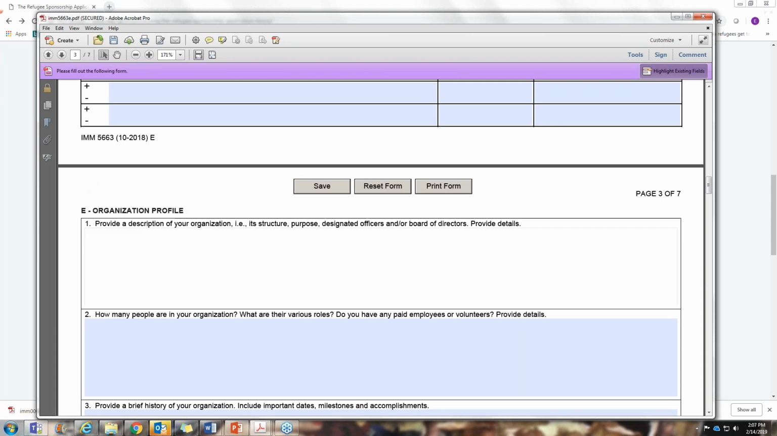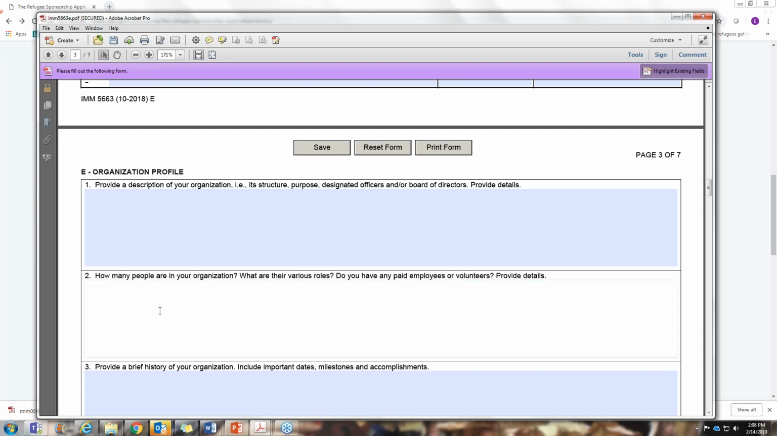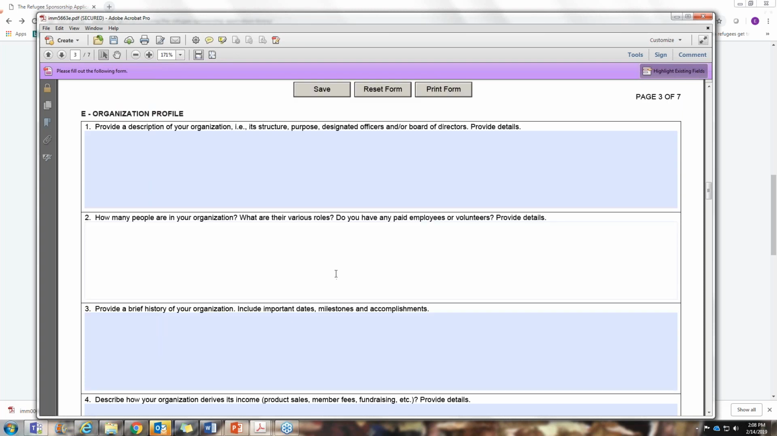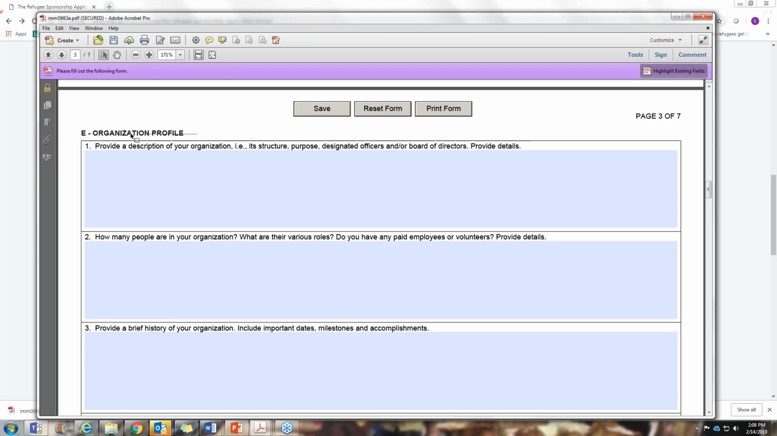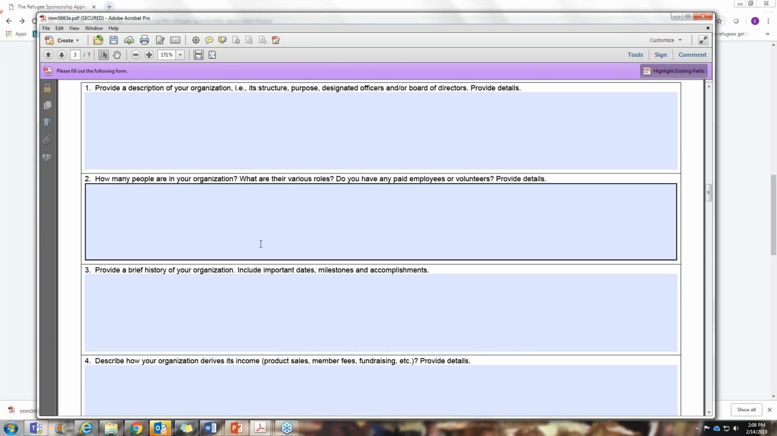And then provide description of your organization. It's the structure, the purpose, just to show it existed before the refugee sponsorship and it wasn't created for the purpose of sponsorship. How many people are in your organization? Various roles. Do you have any paid employees, volunteers? Just providing detail. It's organization's profile, E. Just providing information about the organization.